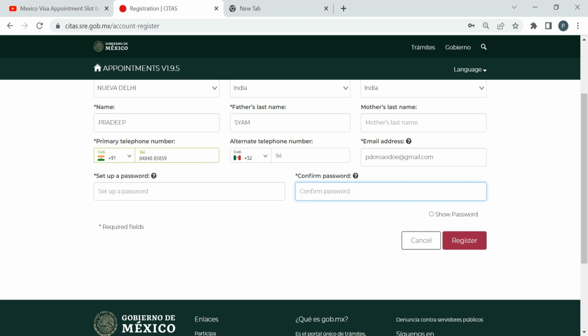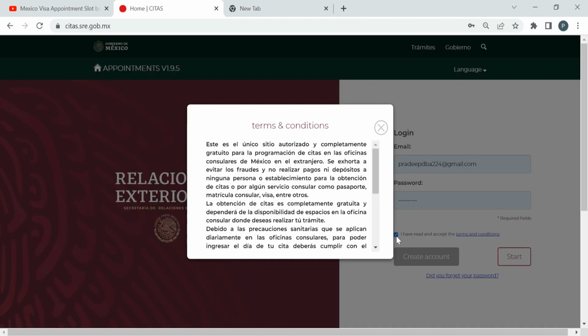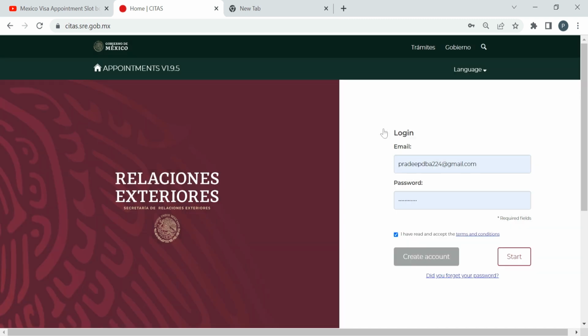With this account, you will be booking a slot appointment with the Mexican embassy. I already have an account, so let me show how I log in. This is my ID. You can type your password here, and then you have the terms and conditions. You have to accept them. Click on the terms and conditions, accept, and then start.